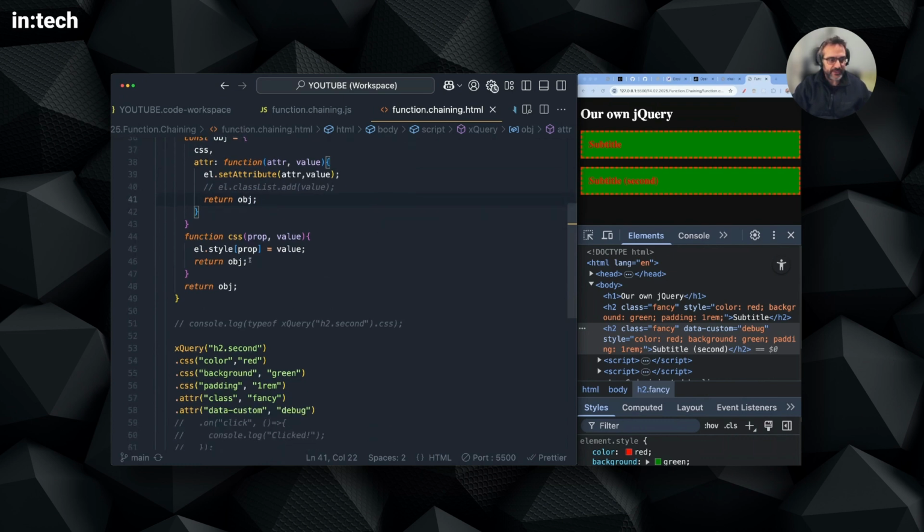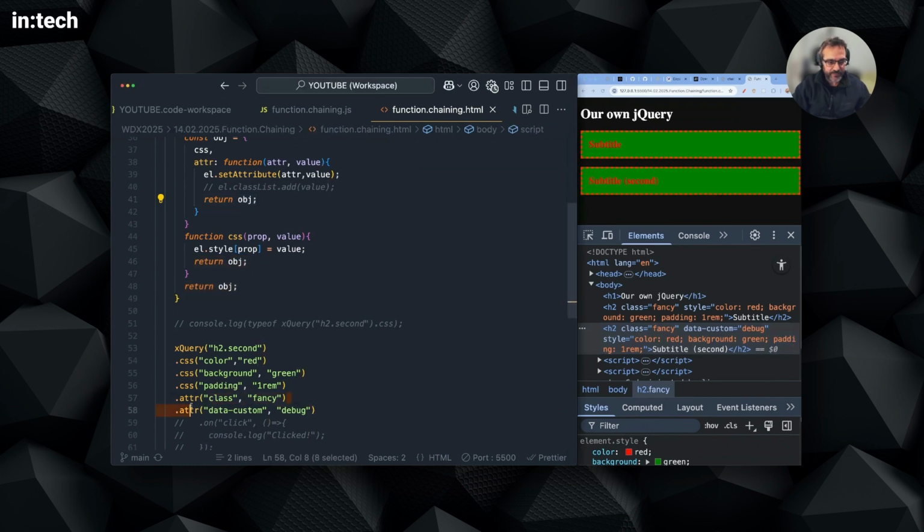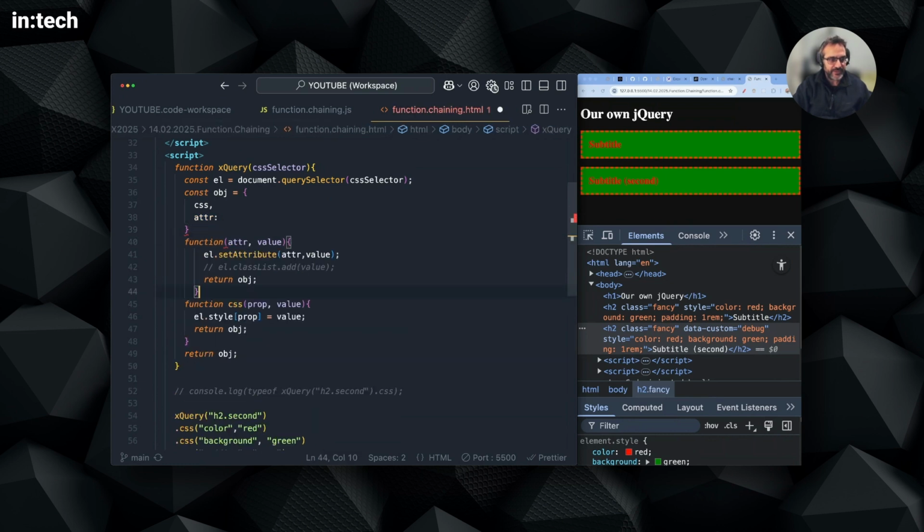So in all these chainable functions, the crucial part is to return the object that contains this list of methods. And as you can see now, our chaining works. We have both class fancy applied and data custom debug. And just to make this a little bit more clear, I will move this out of here. I will name this atr, and I can just place them here.